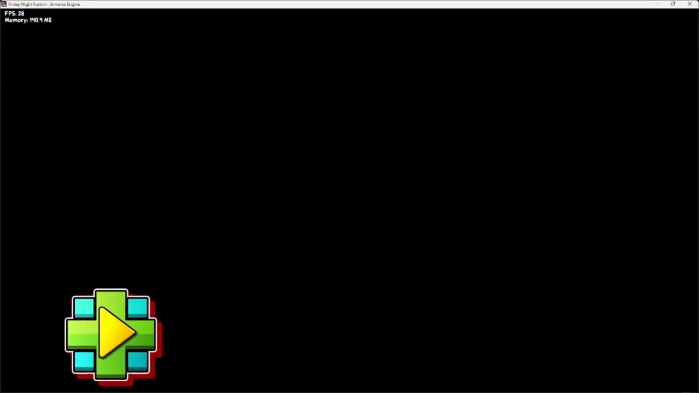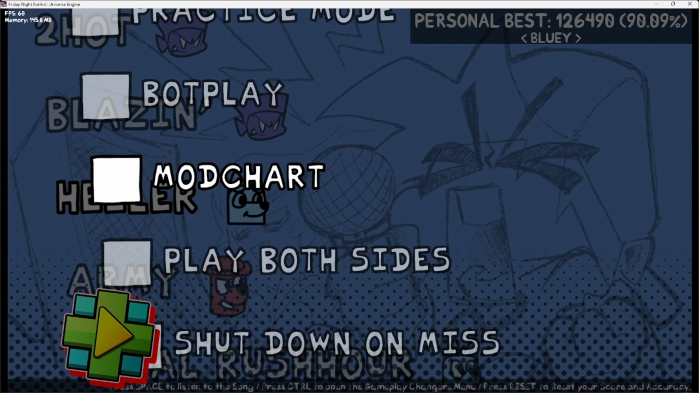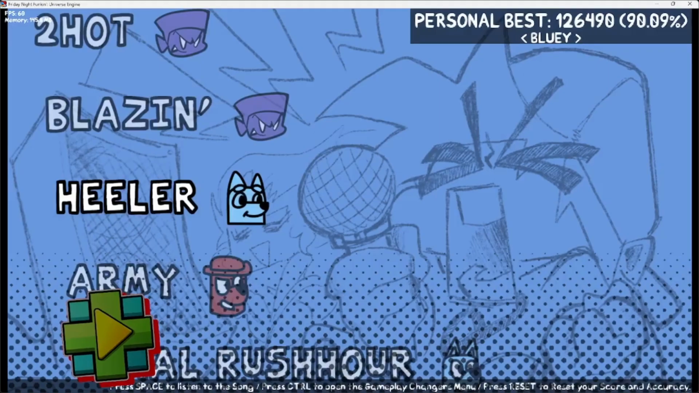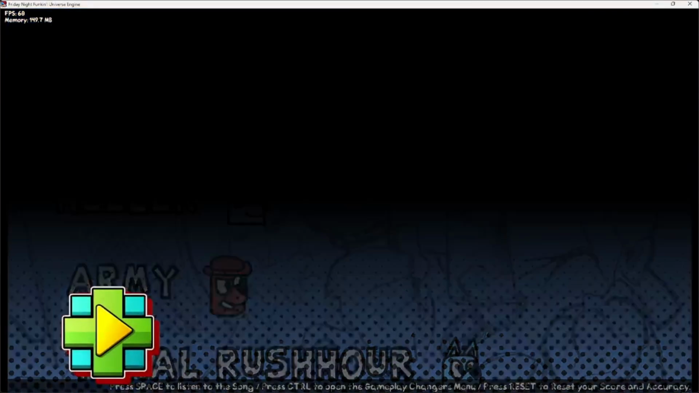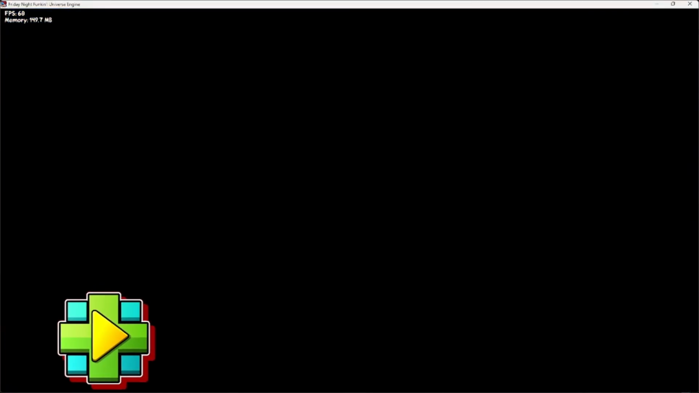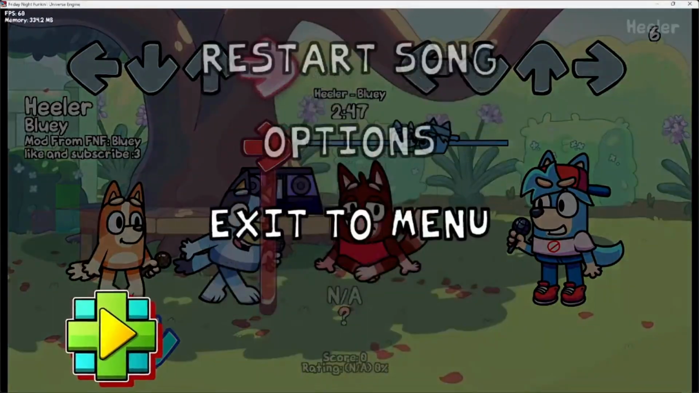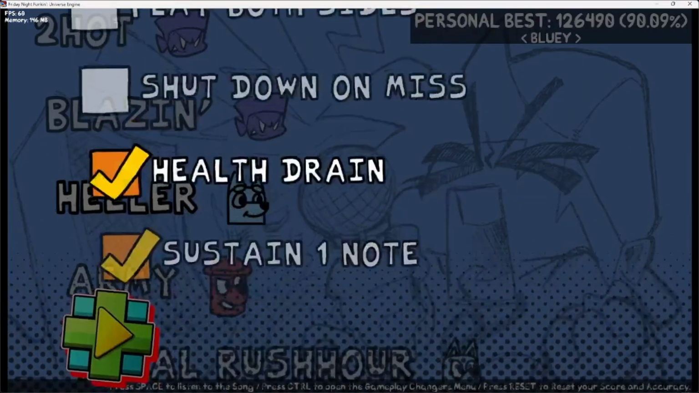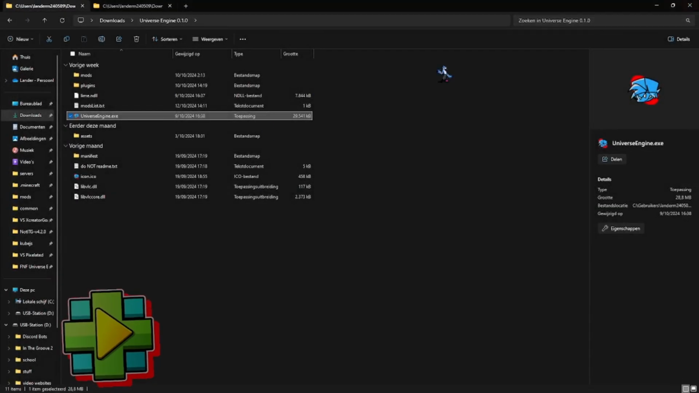You can always press Ctrl and disable your modchart. It will disable everything, the entire modchart. Like if I do this, it will disable the entire modchart. See that nothing happens. So that was the modchart editor.